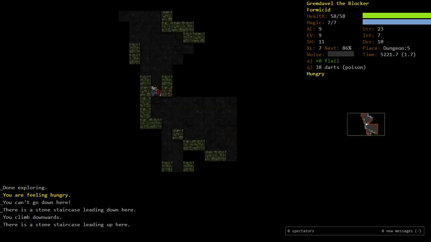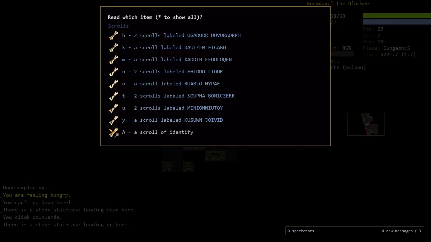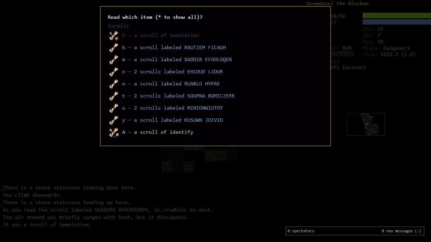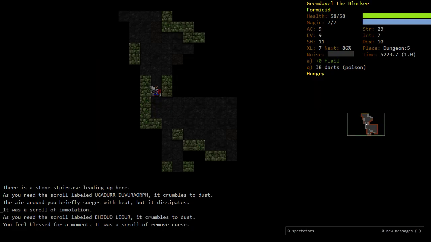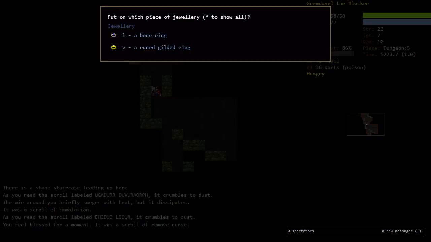All right, let's go down. And this time, let's start reading some of the scrolls. Some of the scrolls that we have duplicates of. Immolation. Okay, we found remove curse. Good, that's really what I wanted.